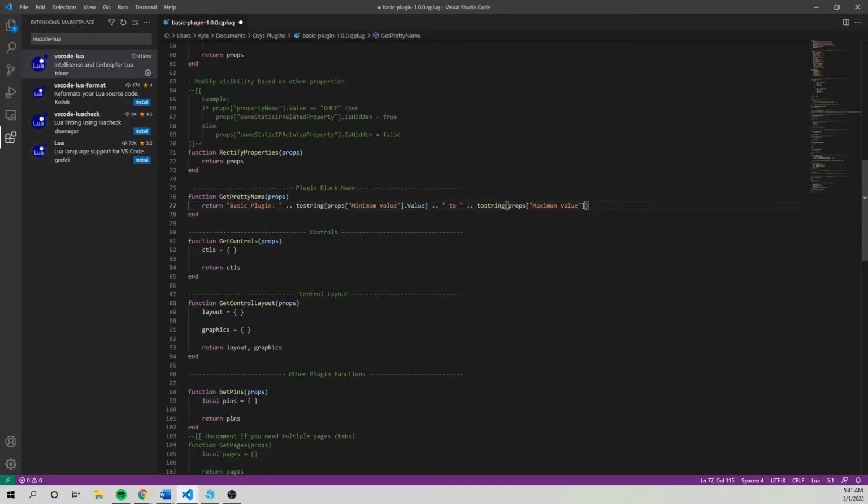which we will here. And we'll actually give this a name of basic plugin, a colon, then we'll put the minimum value, we'll have the word to, and then we'll put the maximum value, just so we can see how these change when you change the properties.